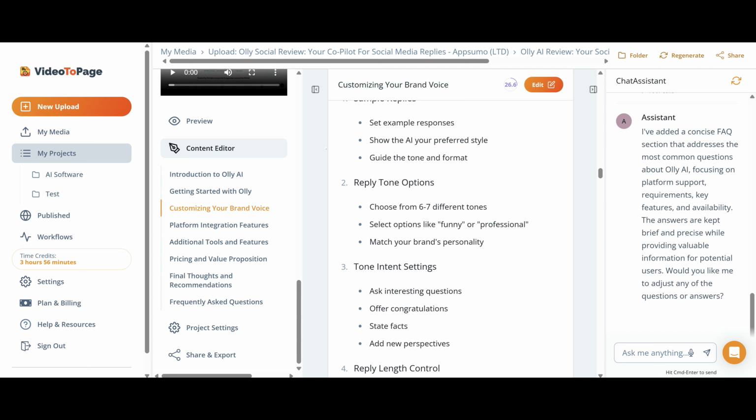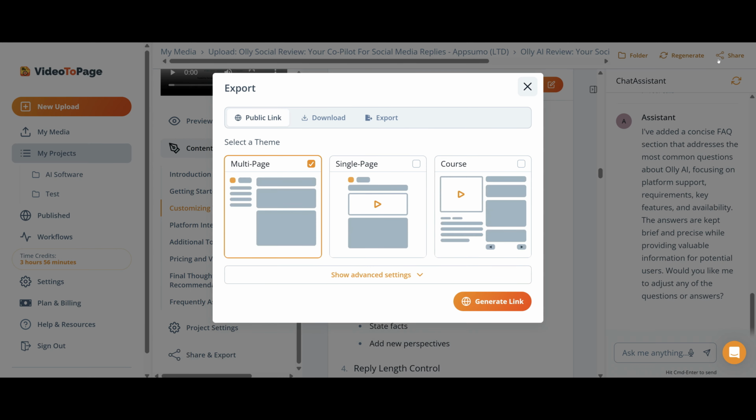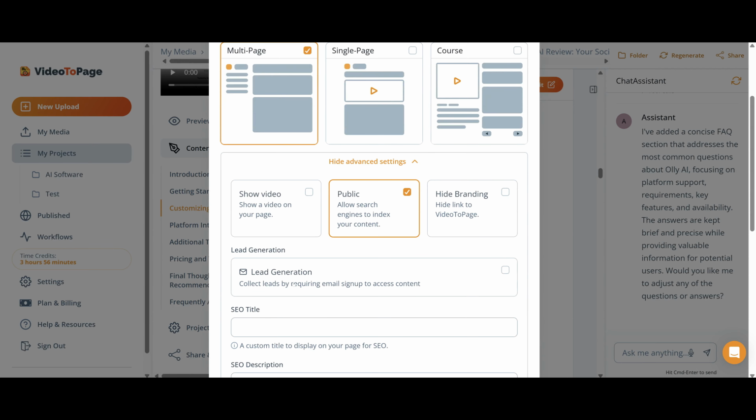Now, you're probably wondering how you can share this blog post. Luckily, VideoToPage has quite a few options here. Now you can go to share and export at the bottom here, or you can go to the top right and hit the share button there. So you have a few options. You have public links. Now you can select a theme here. You can have it show as a multi-page, a single page, a course, and there's advanced settings. So you can tick these boxes on or off.